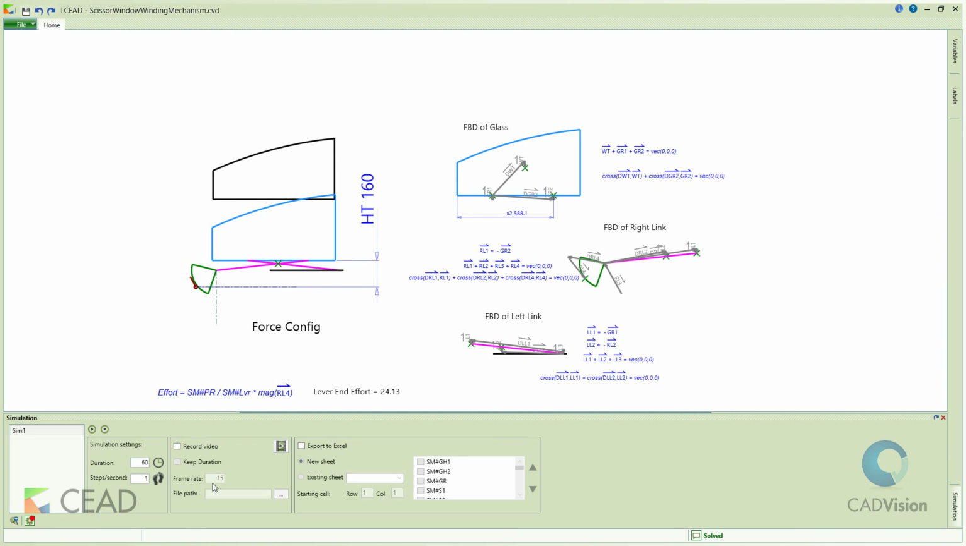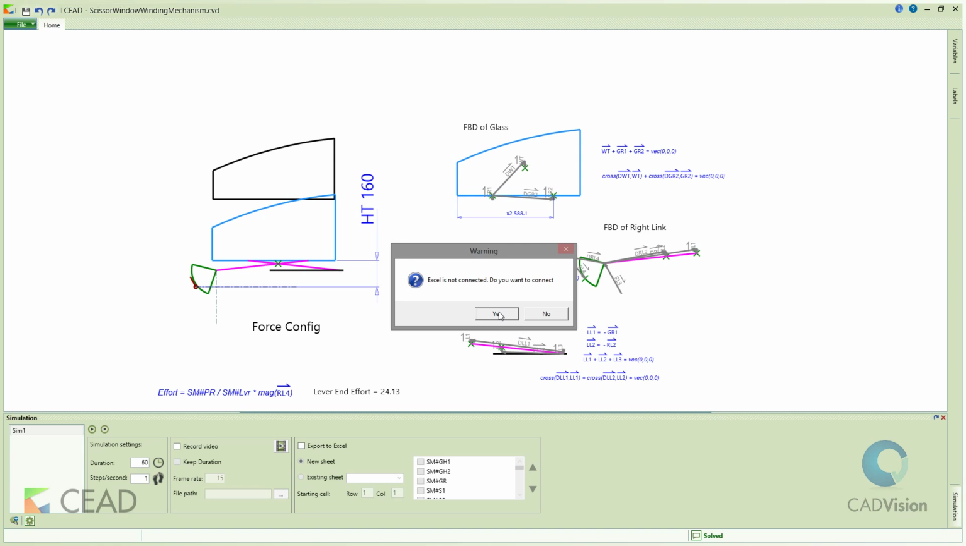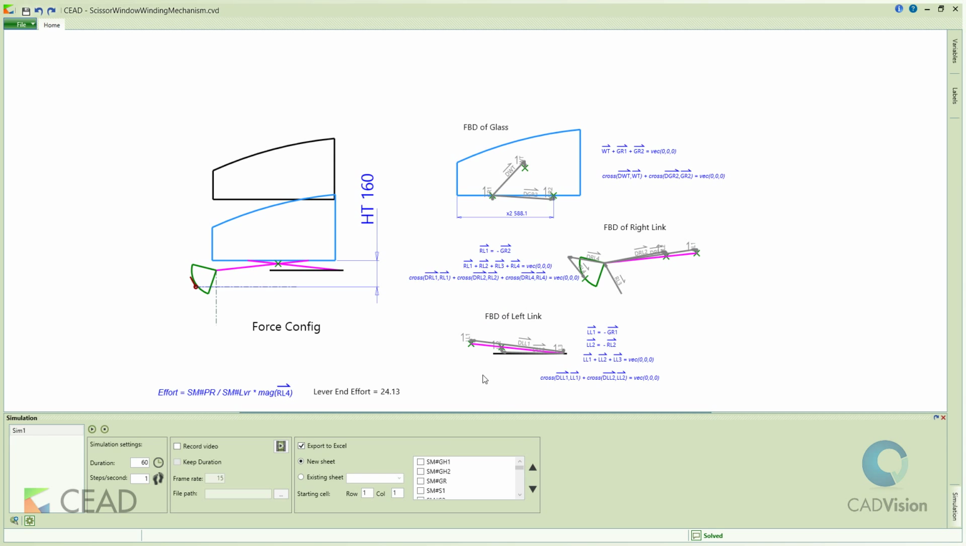Simulation. We now simulate the mechanism on force configuration to see how the effort needed changes as the height of the glass increases. To do this, we export this data to Excel during simulation and then plot a graph in Excel.